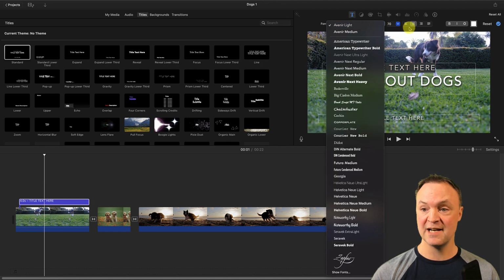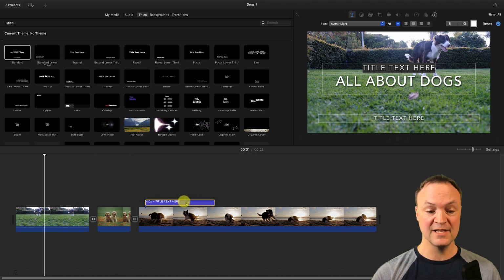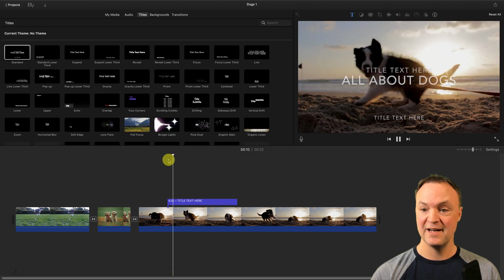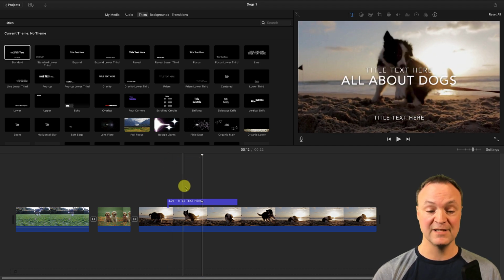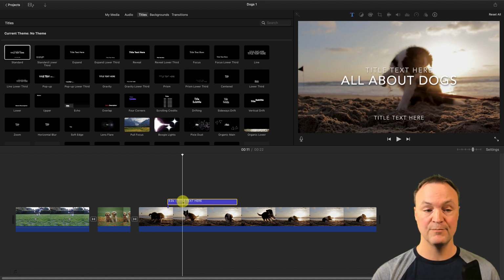Here are size, alignment, and if you want a different color, it's white right now. If I had it selected, I could select a different color in here too. So those are just some of the things to change your text or font. And then we can adjust this too. If you don't want it in one spot, you could bring it over here and it's going to show in a different place. So it's really simple to put it exactly where you need. You can delete it, put it back.